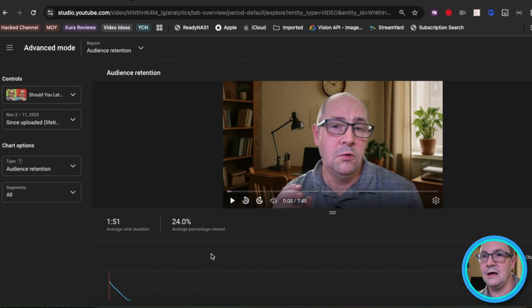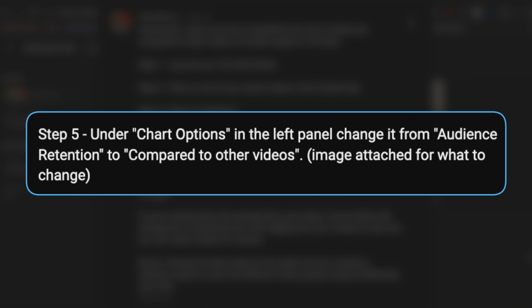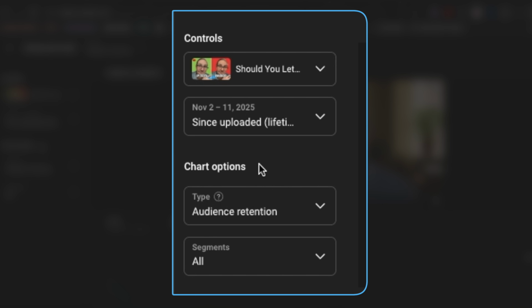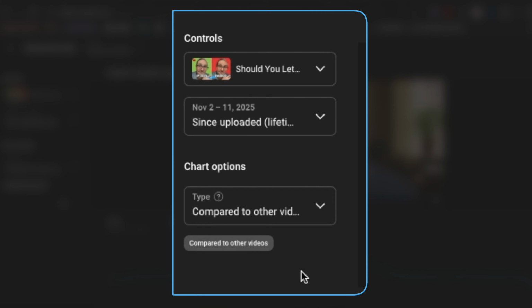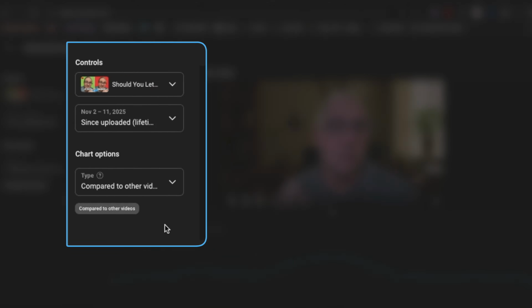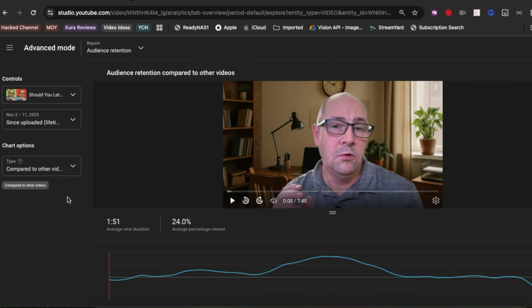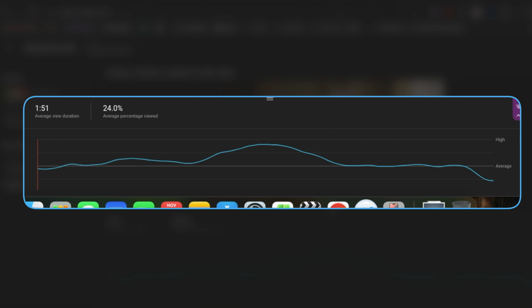And you can see here now we're in the advanced mode of analytics. Now, it says step 5, under chart options in the left panel, which is the left-hand side over here. The chart options is here, where it says type, audience retention. Change it from audience retention to compared to other videos, which is one of only 3 options. Now you can see there's a solid average line, which is a straight line there. You can see over on the right-hand side, it says average, highs up there.